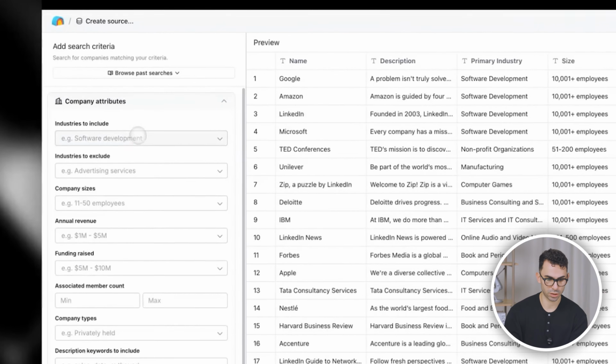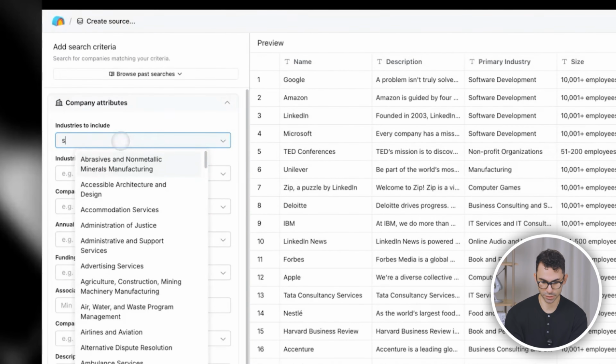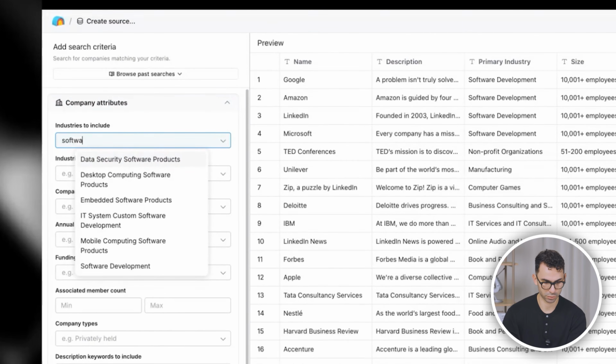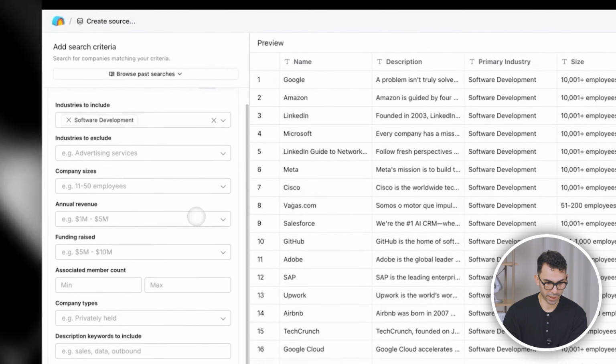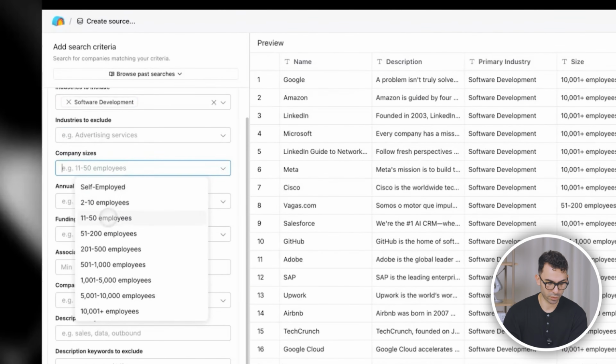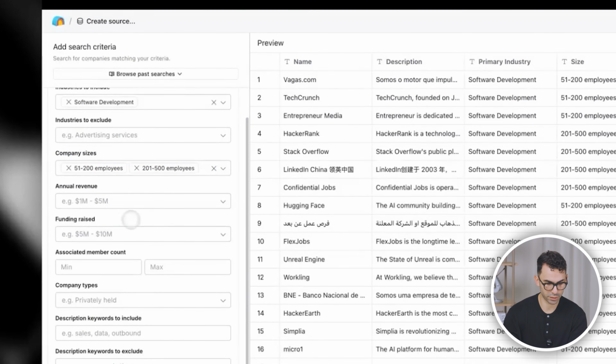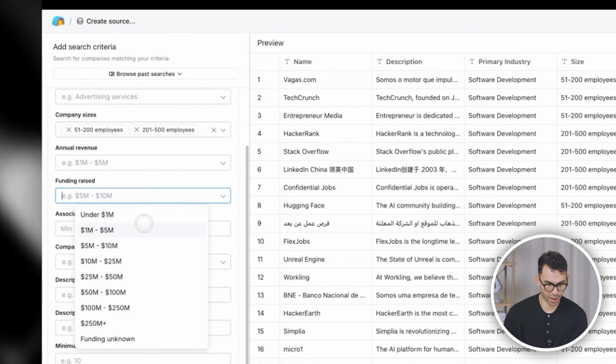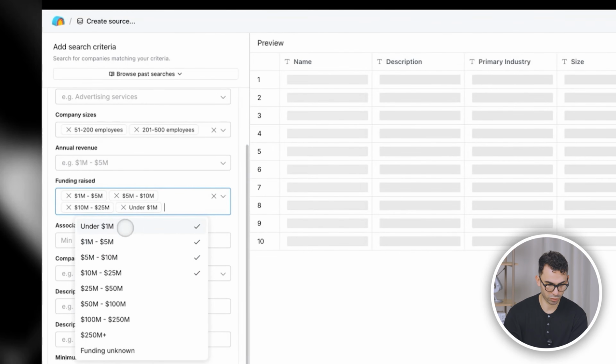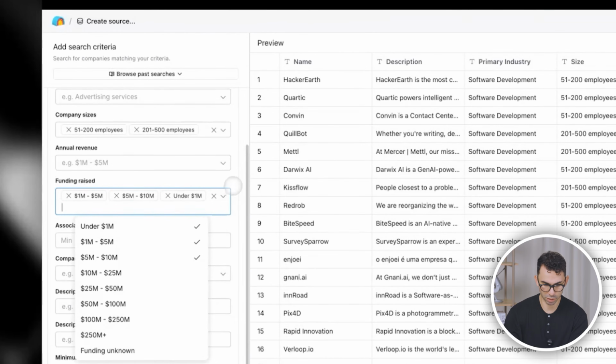So we're just going to go ahead and try to build a lead list together, right? So let's say the industry that I want to go after is, I'll go with software. Okay. And then let's say company size, I want to go after bigger companies. So let's say 51 to 200 and 201 to 500. I want them to have raised money, but not a crazy amount. So just anywhere between a couple 100,000 to 10 million, let's say.